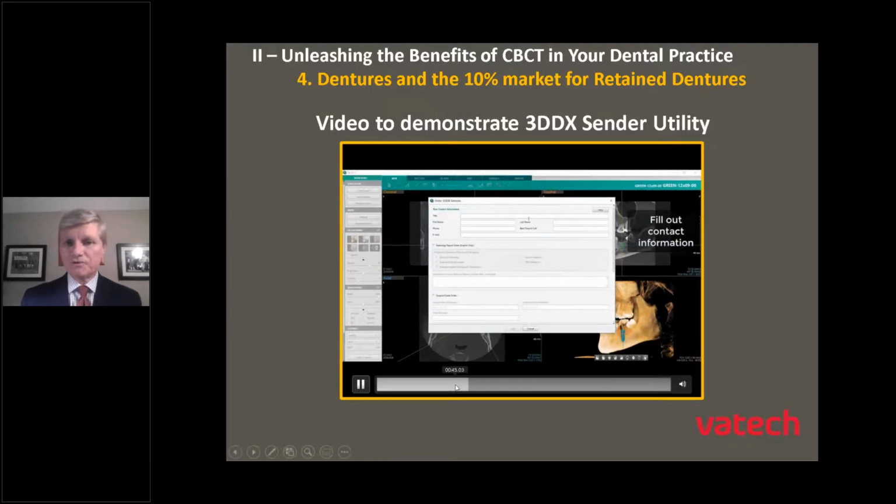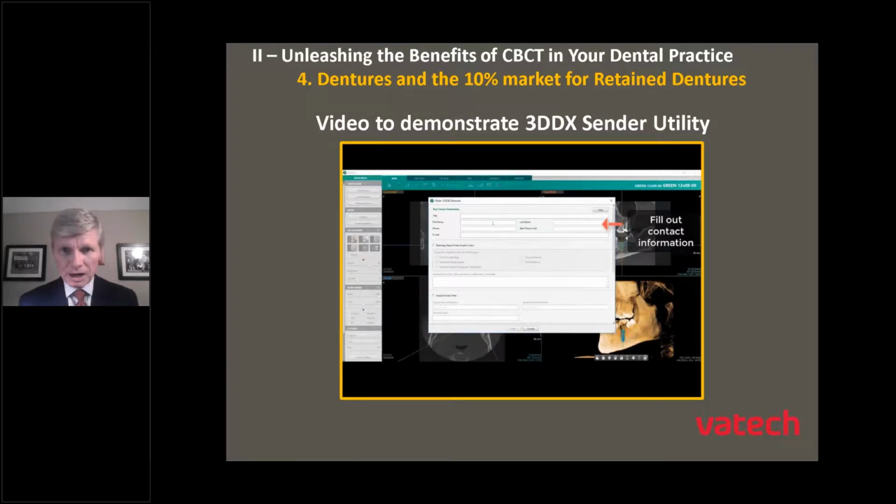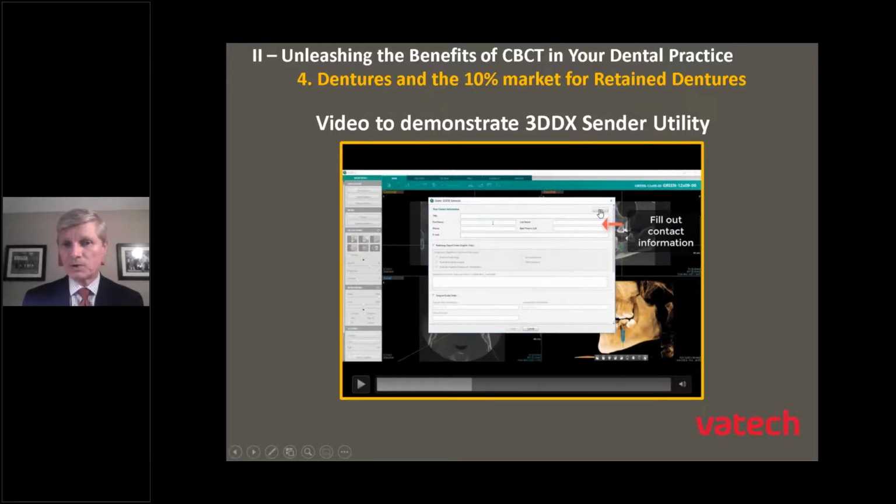Okay. So the first time you use it, just to stop for a moment here, okay? The first time you get into this part of the software, the sender utility, you'll need to populate it with your name, your contact information, and so forth, and it will then retain that information each time you use this utility. And if you have any questions about the services, there is a help button in the upper right-hand corner that will provide contact information, the types of services they offer, including radiology reports, implant guides, CAD/CAM services as well.